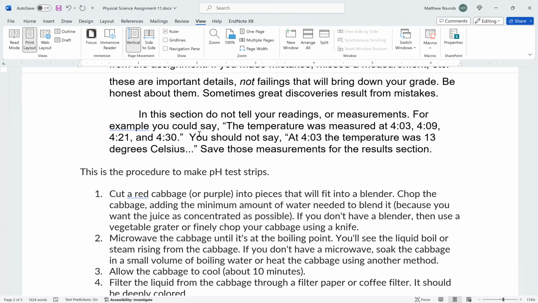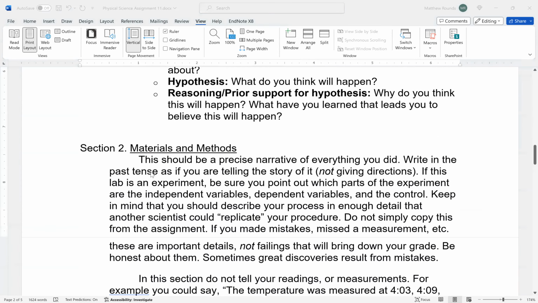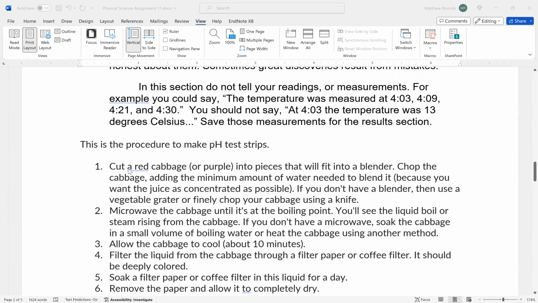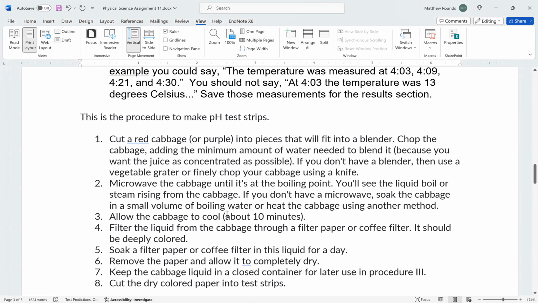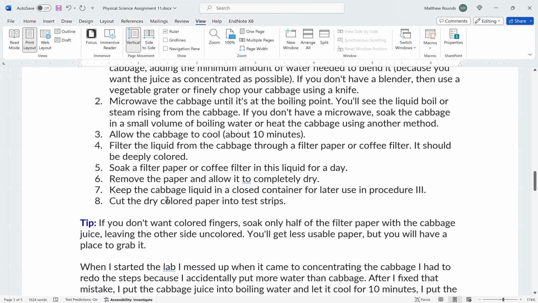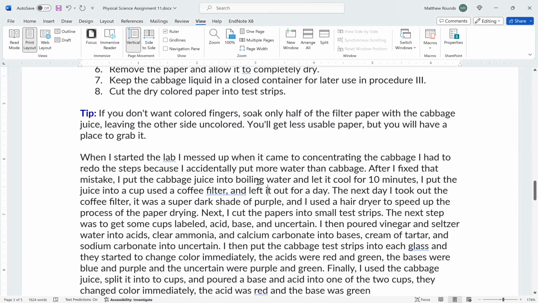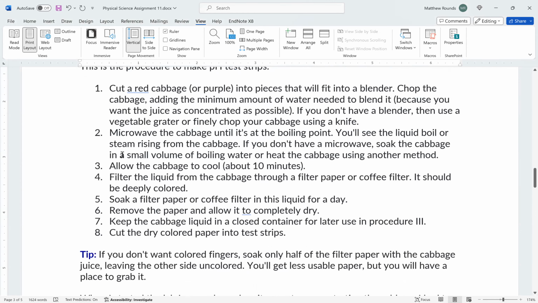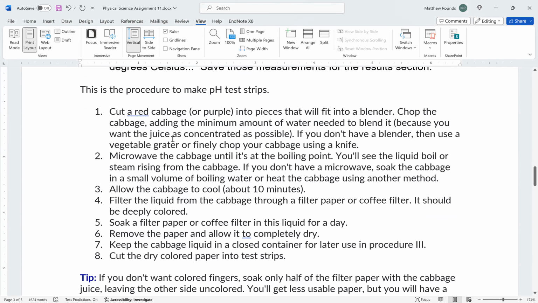So there's three procedures. That's what I was noticing. The first one is to make the pH strips. That's procedure one. Do you remember doing that as part of this lab? Yeah, I do. Okay, so that is kind of like the first thing I think your instructor is looking for: your own description of how you made the pH strips.